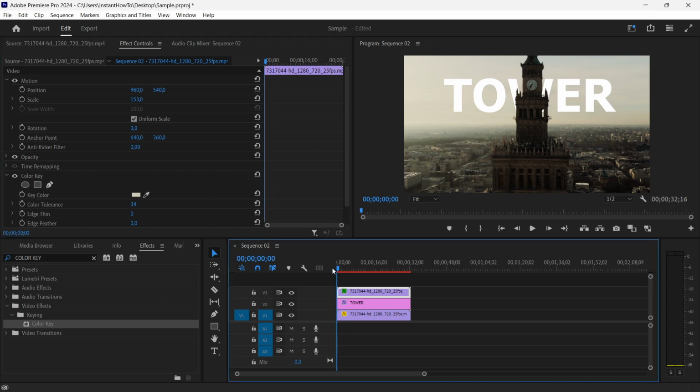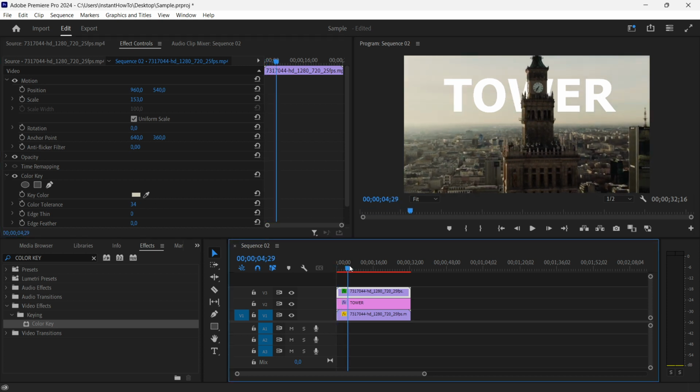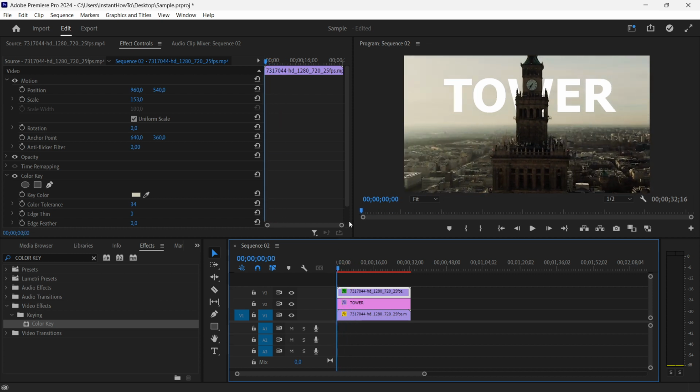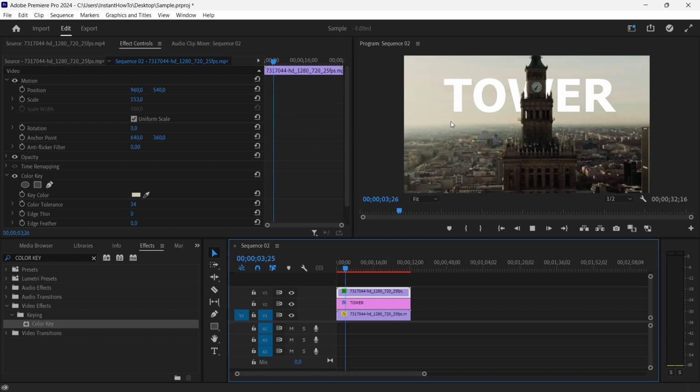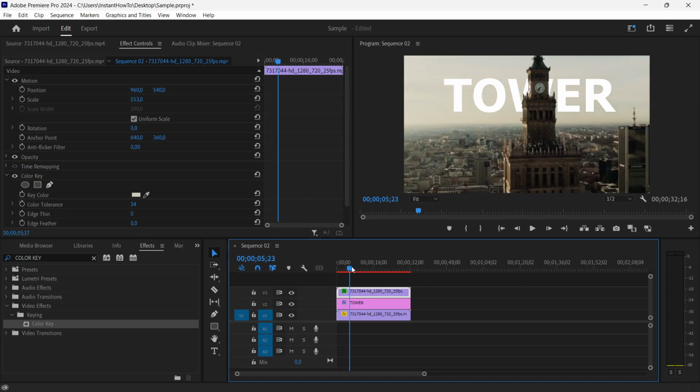And now once you've done that, you'll be able to see that the text is now behind the object. And now if I just play this video, there we go. As you can see, the text is behind the object. And of course, once you've done that, don't forget to render this. And yeah, that's pretty much it.